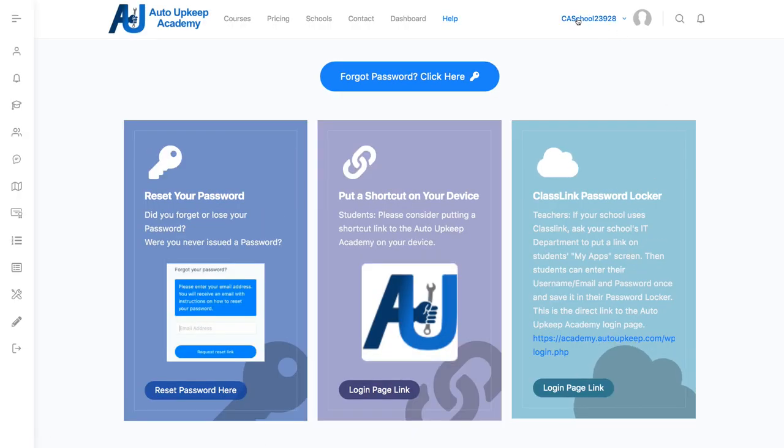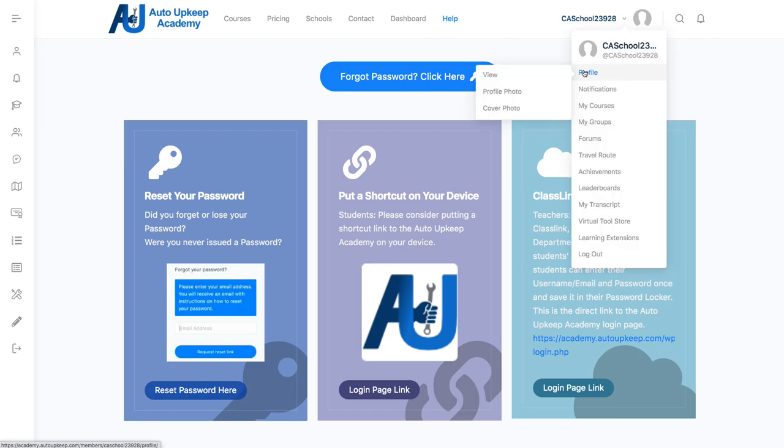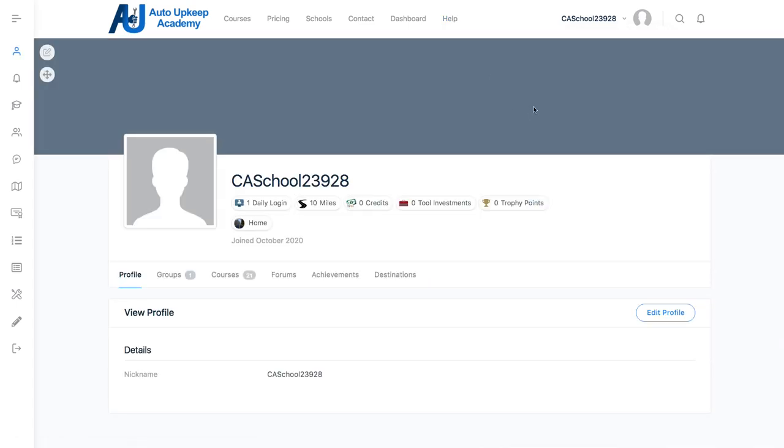Once I'm logged in, you will see your username up top here, and now you can go ahead and navigate throughout the system. The first place you can go to is your name up top. Hit this drop down. You can go to your profile and you can go to view. When you view your profile, there's a place to change your profile photo. There's a place to change your cover photo.